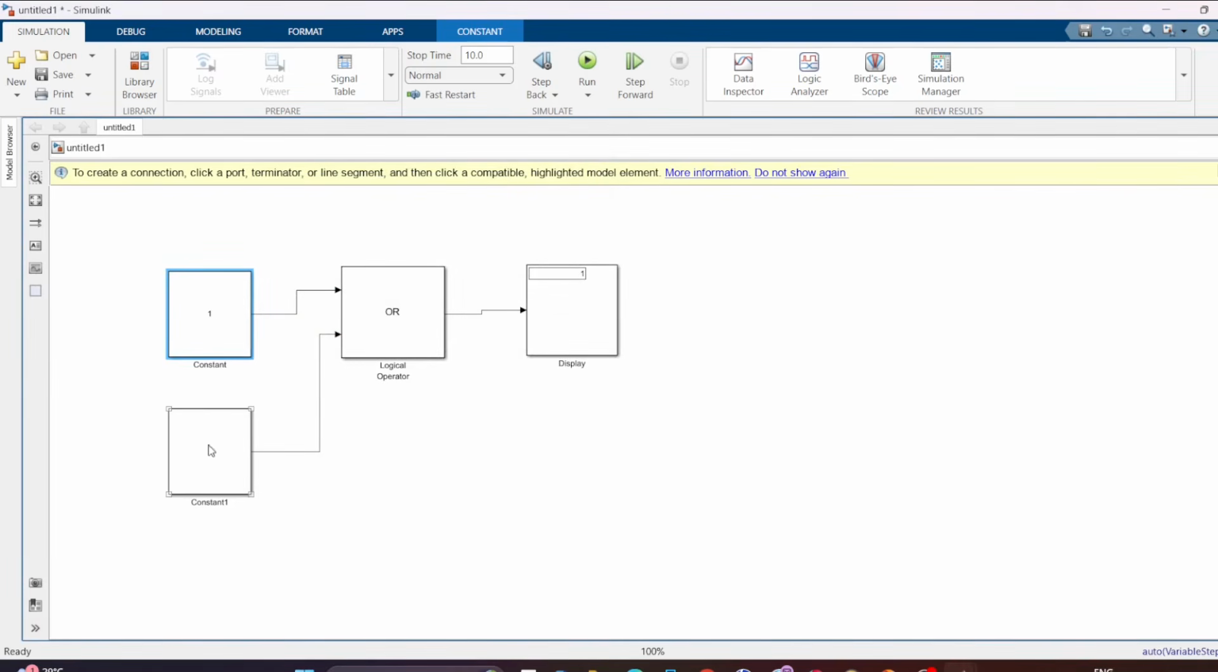So right now both the input is 1, and for both the input is 1, the output should be 1 also. So let's run it, and you can see if both the input is 1, the output is 1. So let's see for another gate.